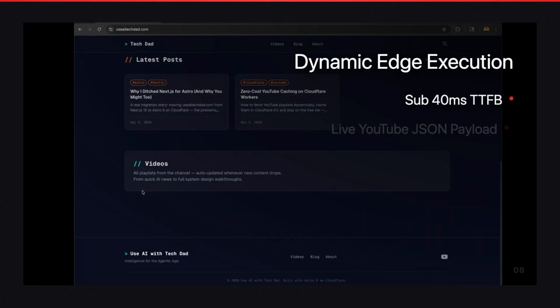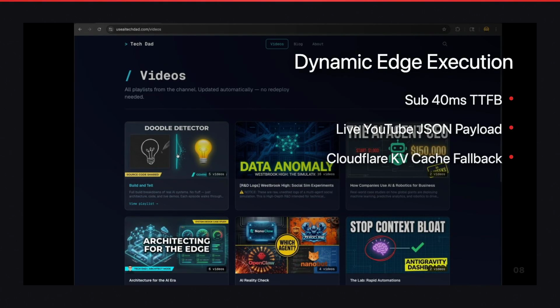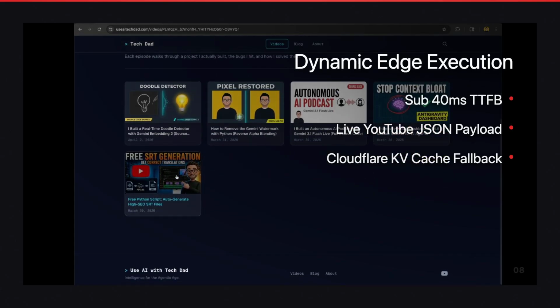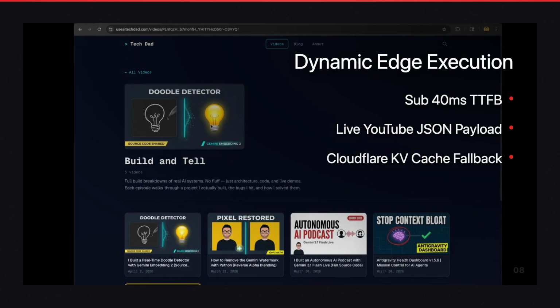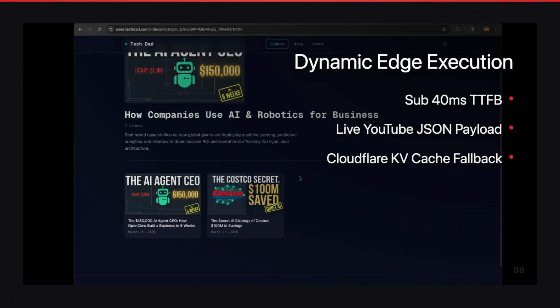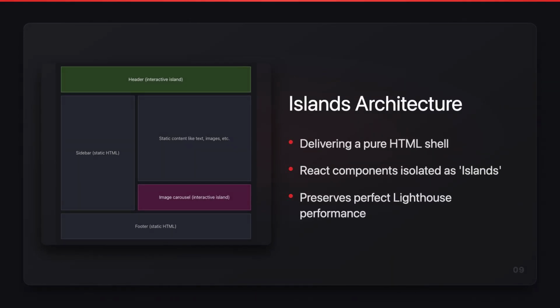But we did not sacrifice dynamic capabilities. Here is the live application fetching complex playlist data from the edge. Because it pulls from the KV cache, it returns a fully formed JSON payload in under 40 milliseconds directly to the browser. We also wanted to retain the ability to use complex React UI elements without ruining our performance.